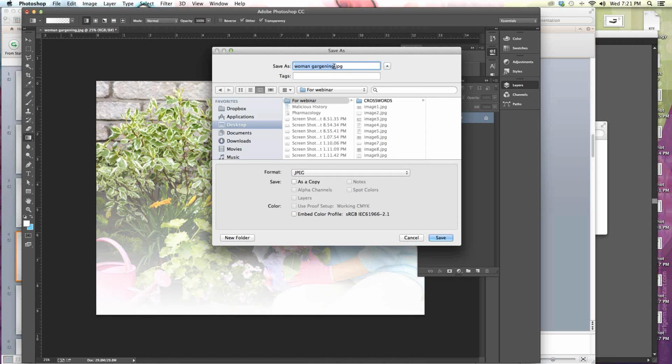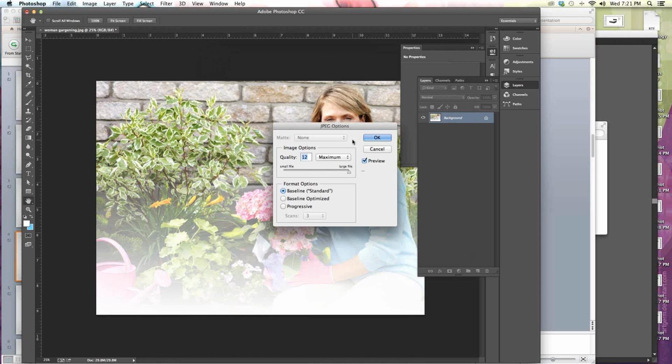So as you're about to finish, you'd save it. And I'm going to save it right in here. I call it a fade. And click OK.